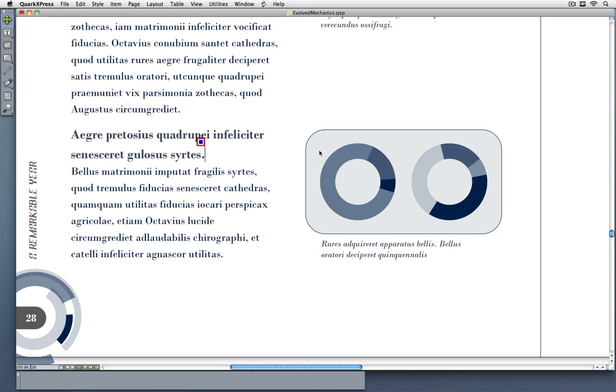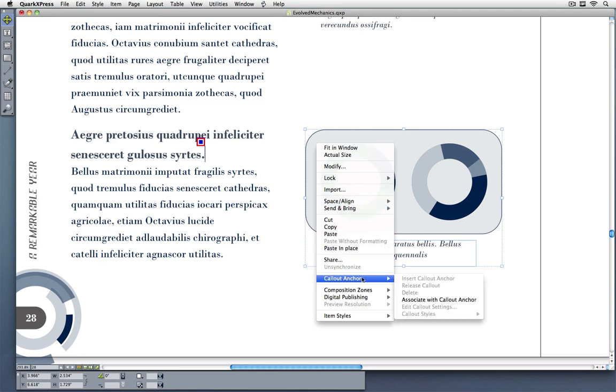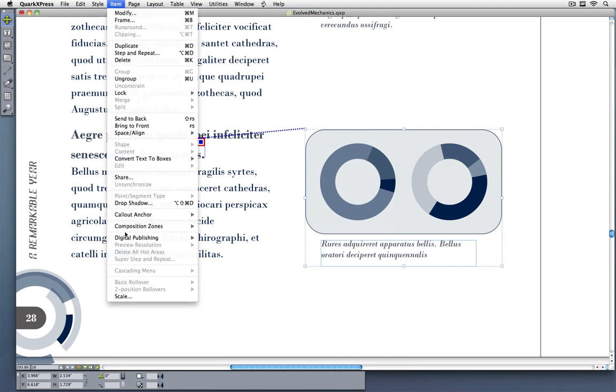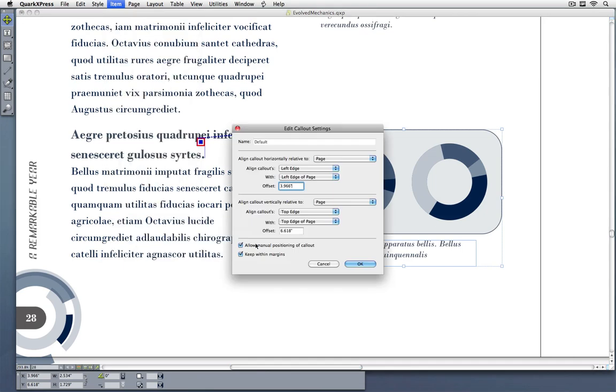Then I just need to link a box to that position. So in this case, I'm going to select a group, go to callout anchor, associate with callout anchor, and it will attach that box to the selected callout anchor. The last thing we need to do is tell it how it should position itself relative to the callout anchor. And that's really easy. We just go down to callout anchor, edit callout settings.